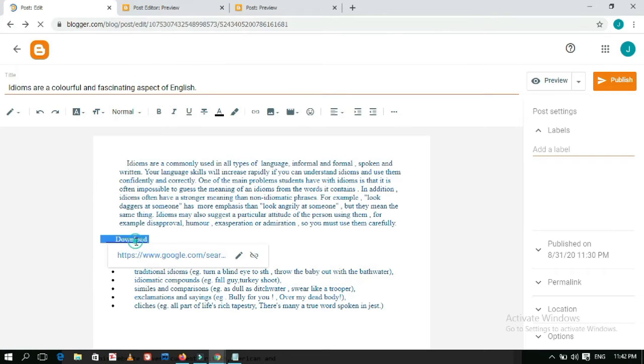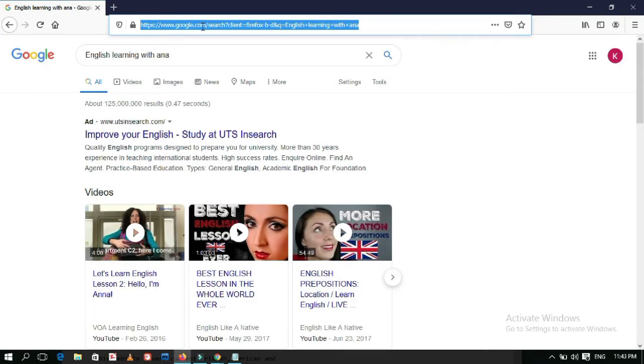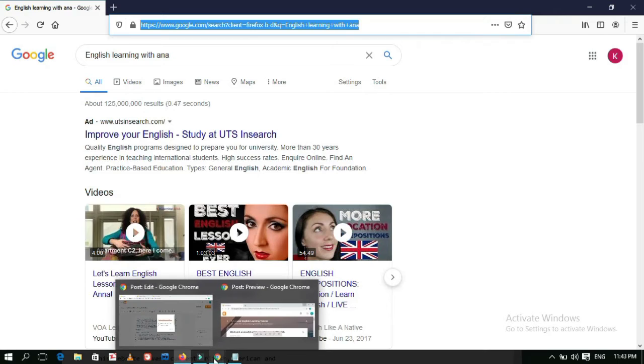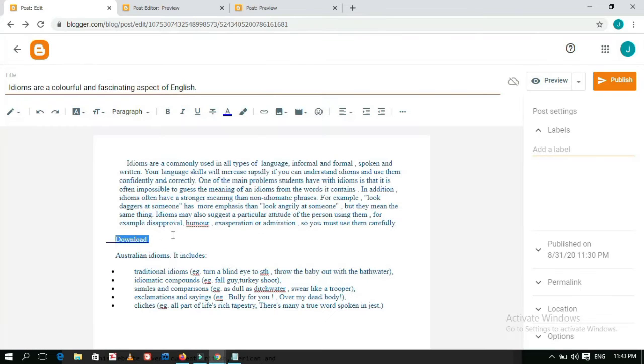Go back and click on that again, and go to insert or edit link and copy this URL link, copy it and paste it as you have done before. And here don't forget to tick open link in a new window. Don't forget to tick it here, tick it and apply it. And now you can click the download button, click it.